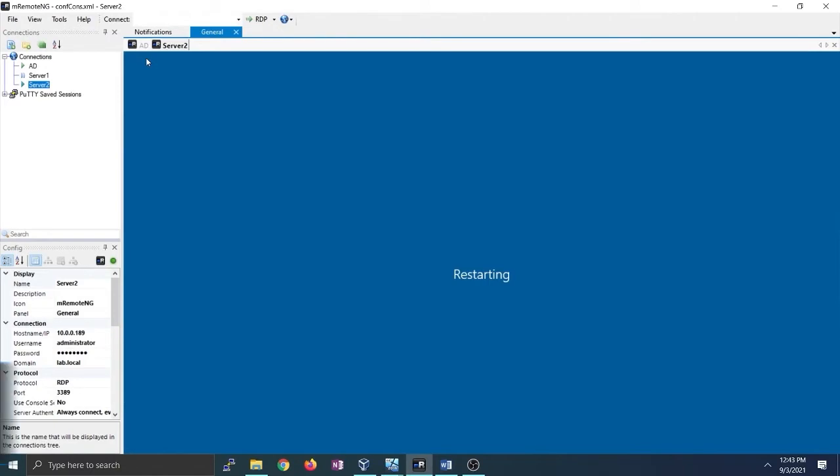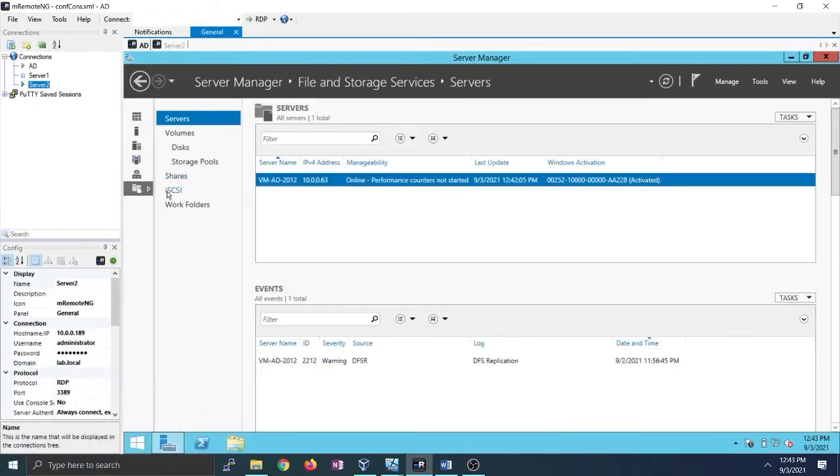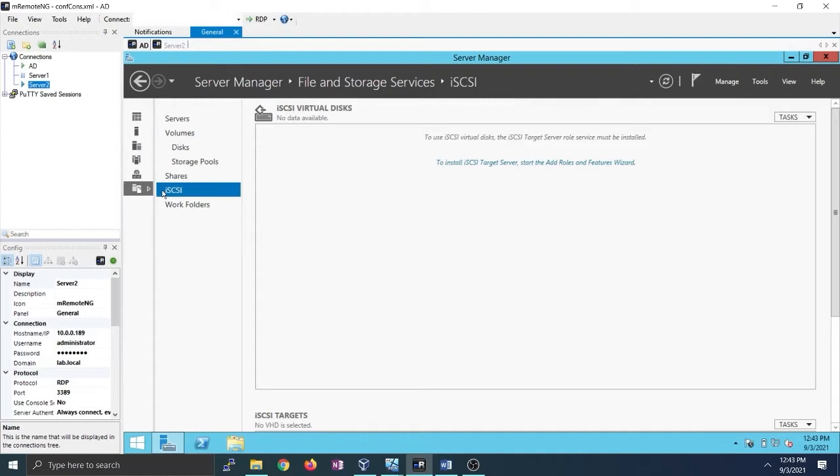Until the servers are up again, we're going to install an iSCSI server here on the Active Directory machine, because one of the requirements for a failover cluster is that the servers need to use shared disks. So the database, the instance, should be on the shared disks. This is the way that one server can fail and the other server takes charge of the instance.